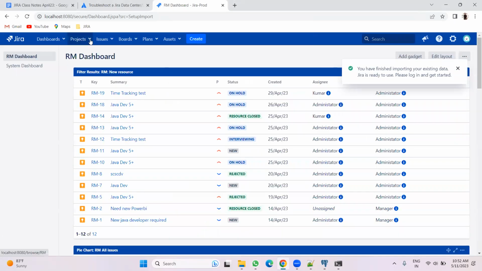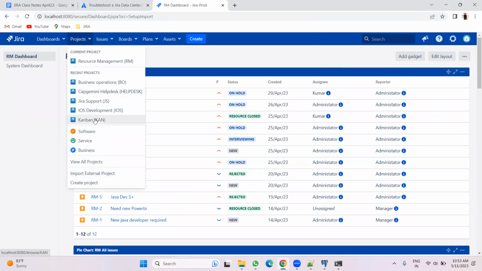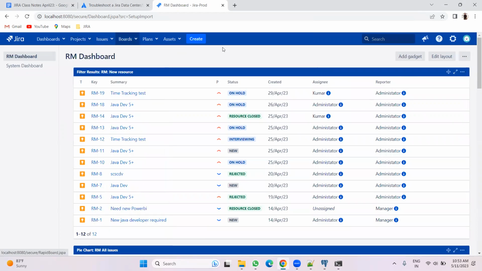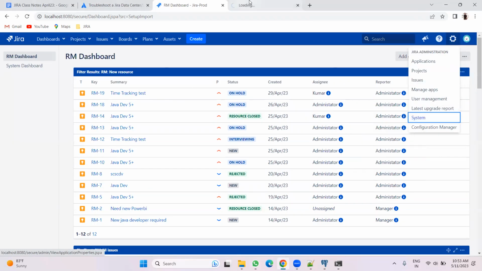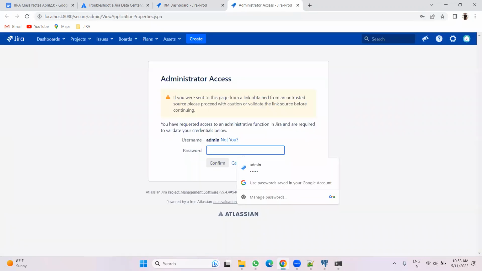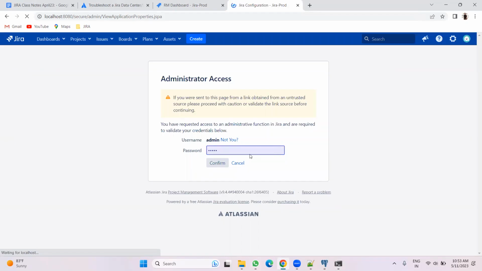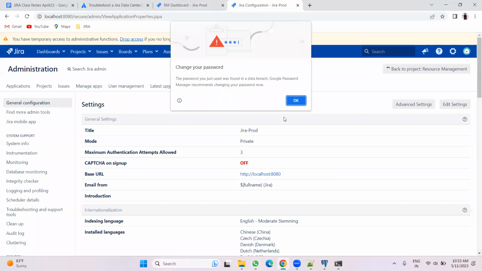So same data, same projects. These are all the projects I have, and the issues, everything is the same as it was. Now if I go to the system, yeah, definitely it will work a little slow.